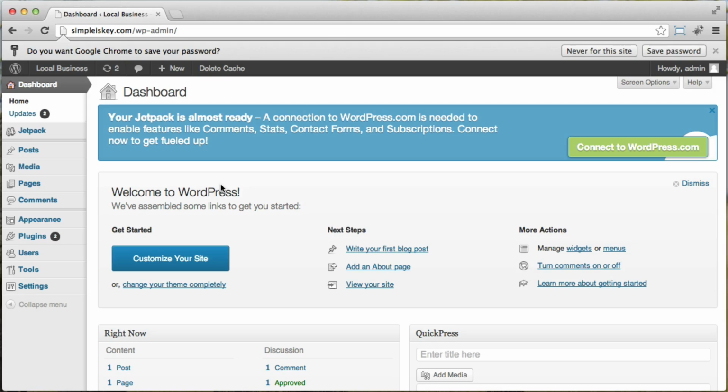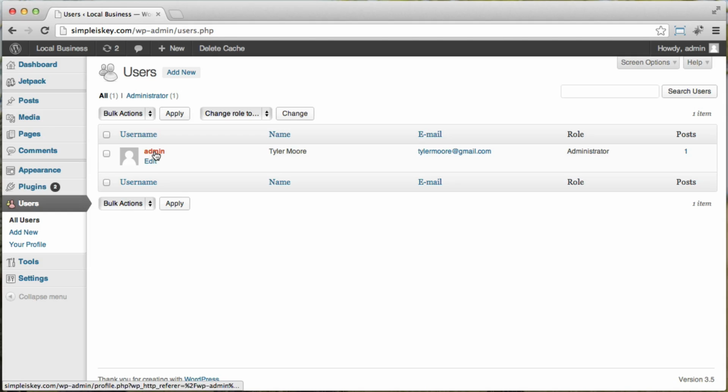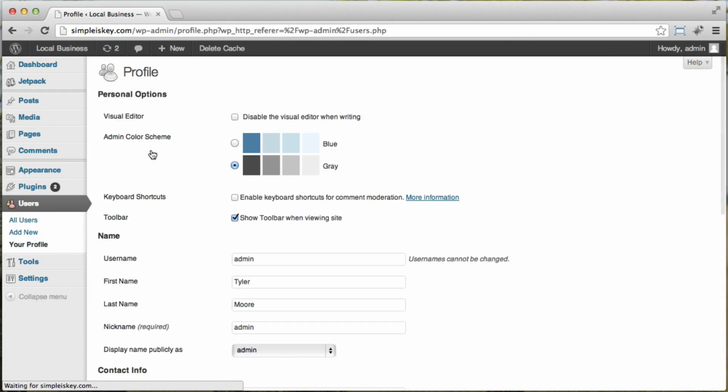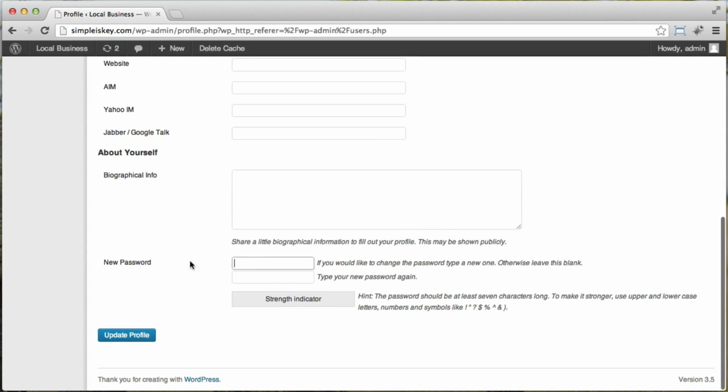All right, one of the first things that I like to do is change the password because I can't remember that huge long password. So what I'm going to do is go to users, and I'm going to click on admin or whatever username you made. Then I'm going to scroll down and it says new password. I'm just going to enter in my new password. All right, now that I have a password that I could memorize, I'm going to click update profile.